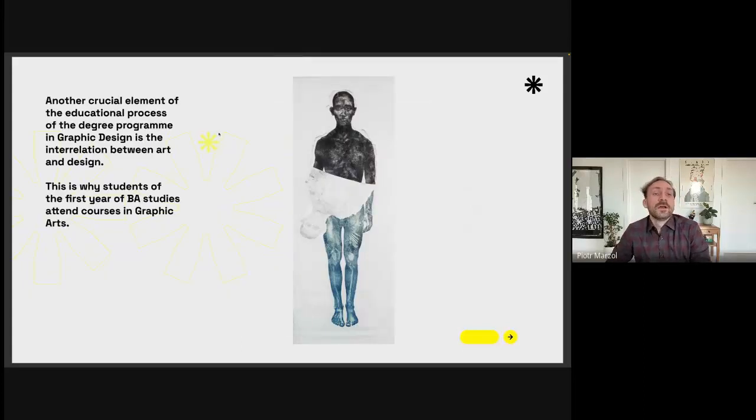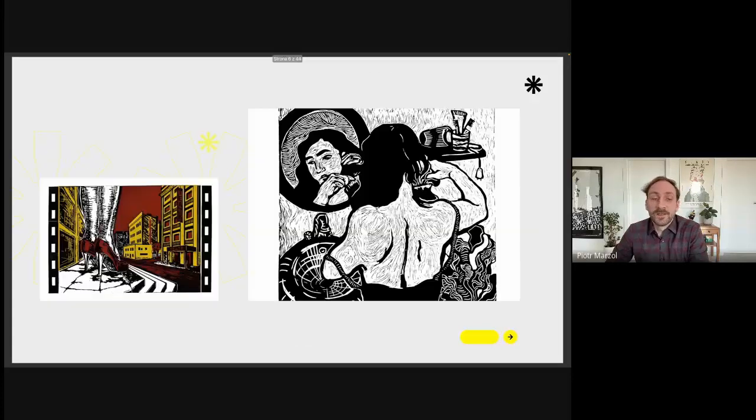Further on, at our department, one of the crucial elements is the relation between design and art, and this is why students also attend courses in the graphic arts studios. We have plenty of graphic arts studios, starting with linocut, but also silk screen studios, offset print studio, and digital print studio, where you can learn classic forms of graphics.